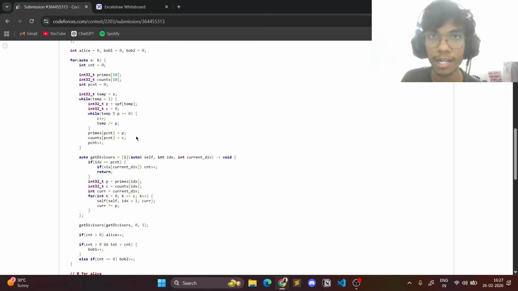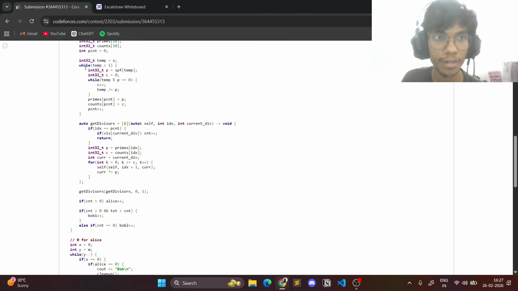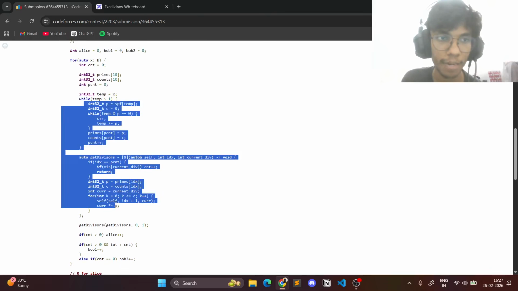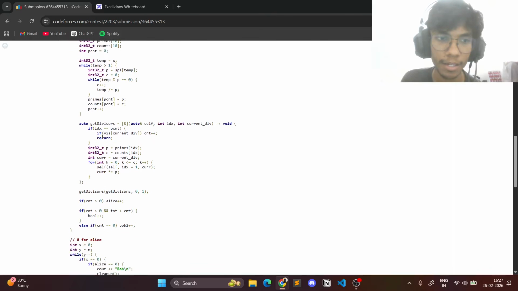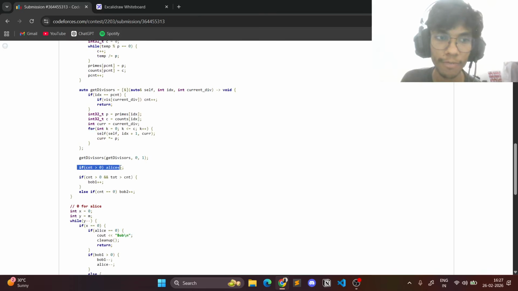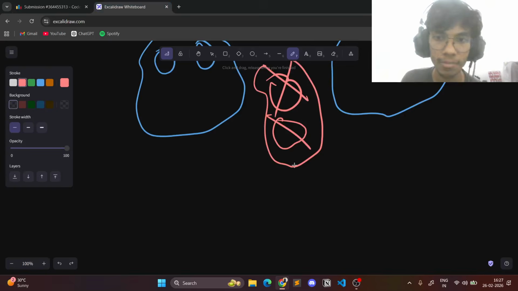You can read about it in blogs on Codeforces, I guess. And once you are done with this part, for those who don't know, you can just treat this as a black box and imagine that this particular function is generating all the factors of a particular element in B. So I'm iterating on the elements of B. Then I check the count of divisors of this particular element.